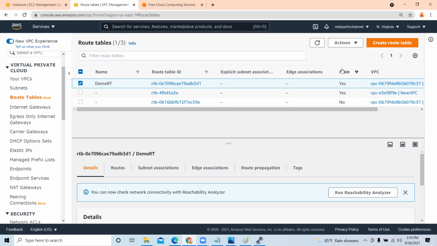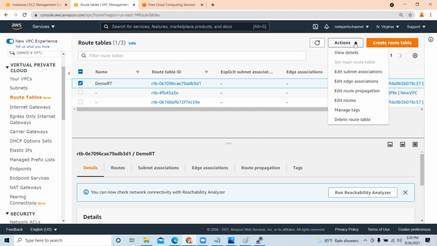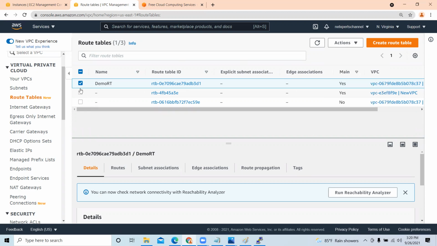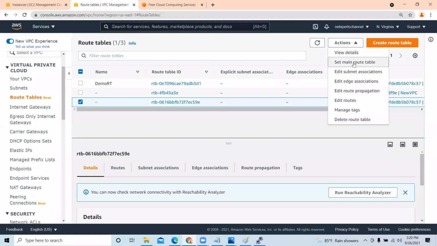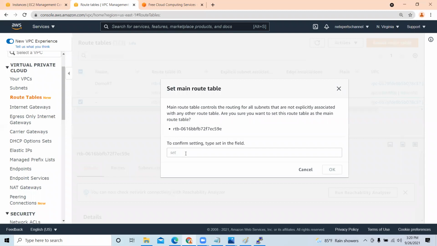The reason is he's saying main routing cable. That's why we can't delete. What you can do is say yes to no. This is not the main routing cable. So this one you make it as main routing cable, then no comes here. So click here, say set this as a main routing cable.